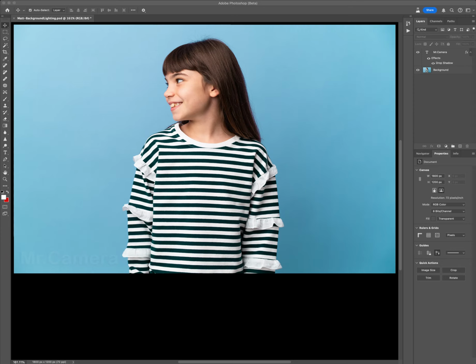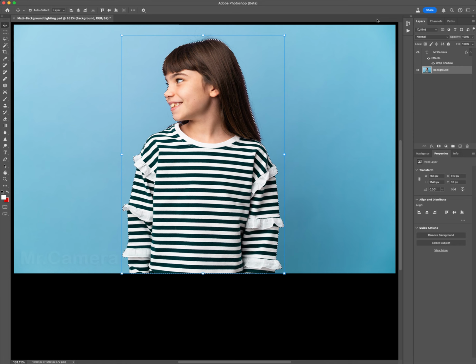Hello, today I'm going to show you how to create a cool background lighting effect. The first thing we're going to do is select this subject. We need the background layer selected. Then go up to Select and go to Subject. That's going to select our subject.